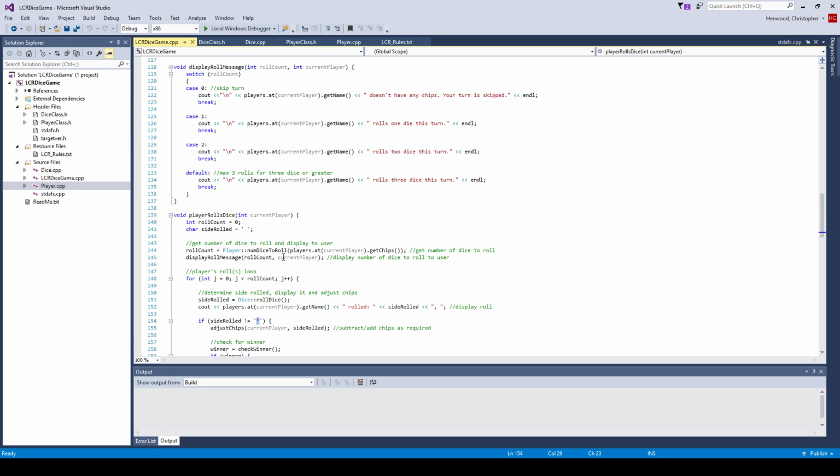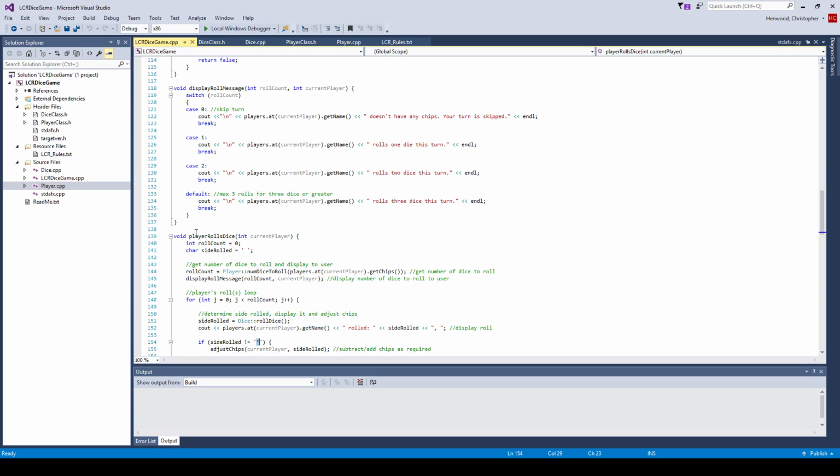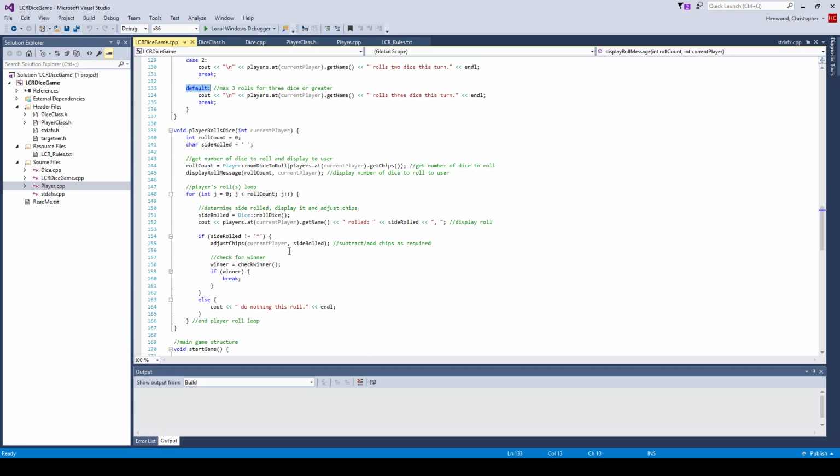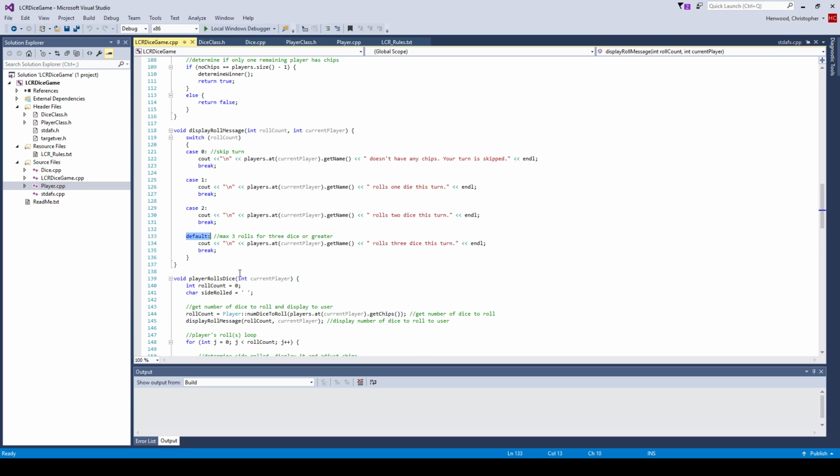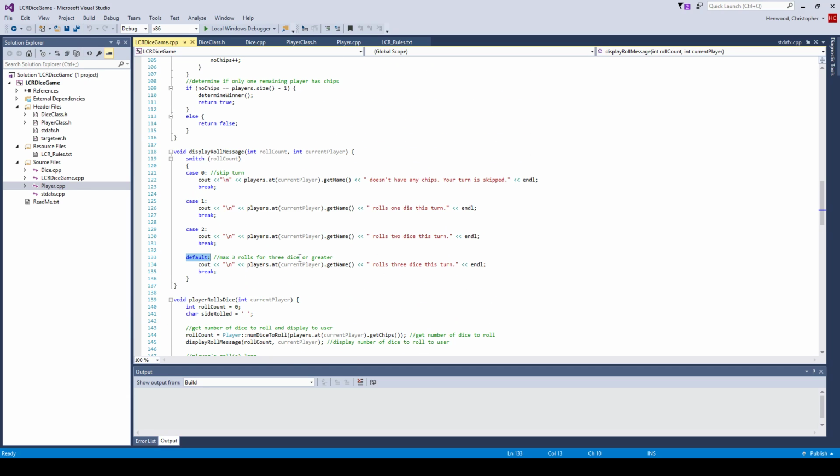So this is displaying the roll message here, which is called inside the player's rolls dice. We've got a switch statement, basically four options, and we did end it with a default, just like we've ended our ifs here with elses, to make sure some code is implemented no matter what input was received. You can see the comment here is a little redundant on the case 0.